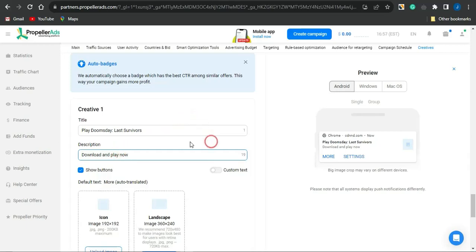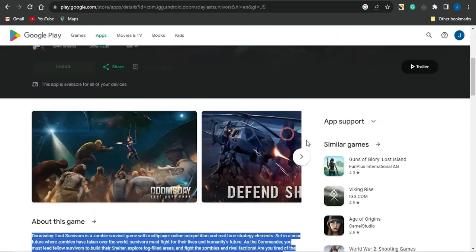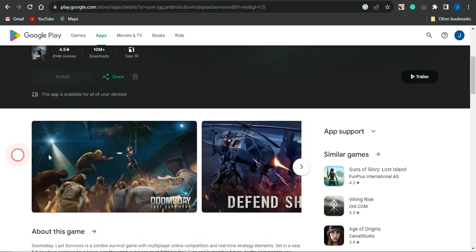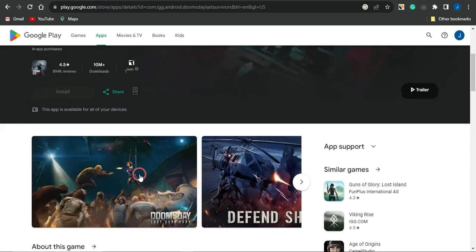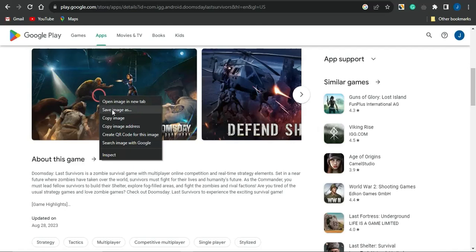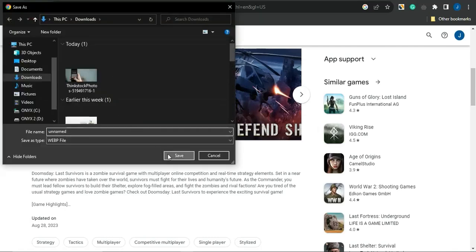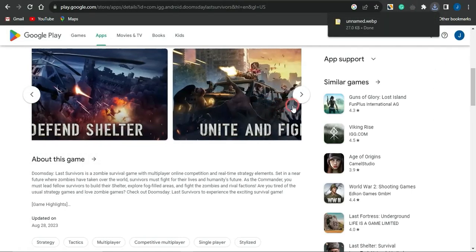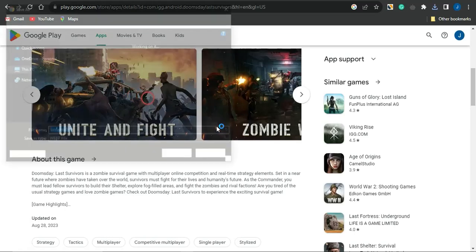Once I put in a description such as this, for this particular icon section, you want to simply go on to get images which you want to use for this particular ad. Supposing I go on to Google, or I can simply head on to Play Store right here, and on Play Store, if I search for that particular game, which is Doomsday Last Survivor, I can then right click on any of these images and save the image on my device. As you can see, this image has been saved on my device. I can get any image of my choice and save it on my device.